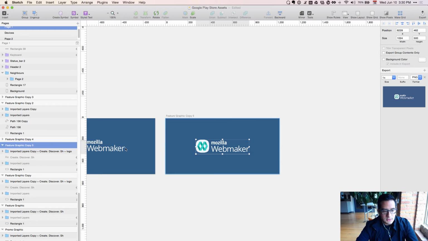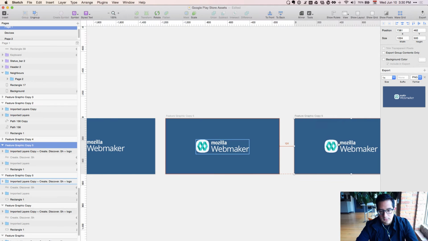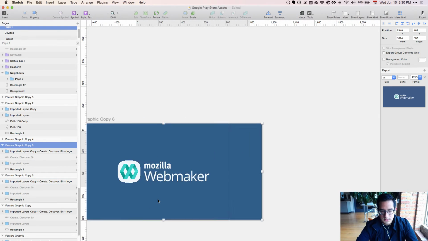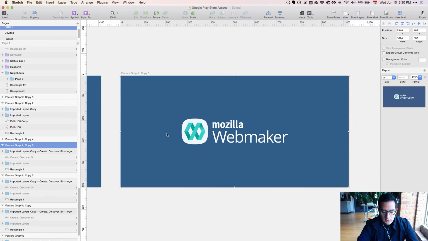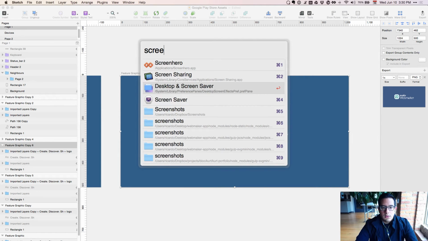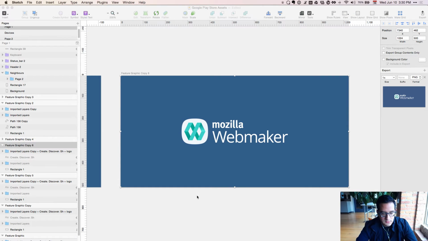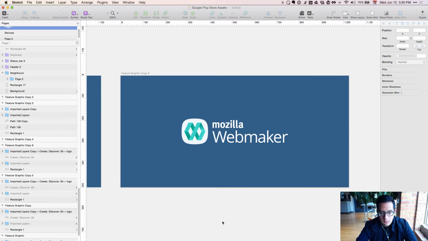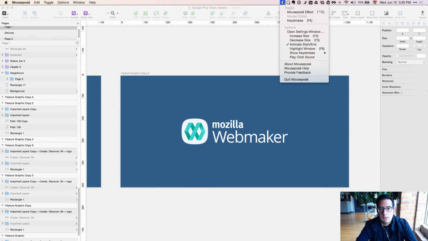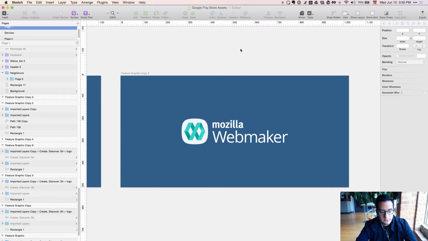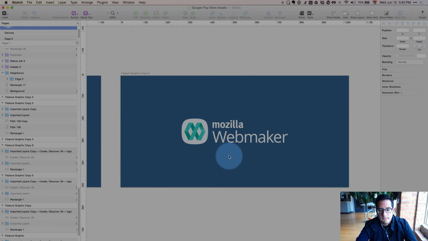Okay. Another iteration. Let's go duplicate that. There. I always forget to turn this on, and sometimes it's helpful for me to show you. Control escape. Perfect. Okay.